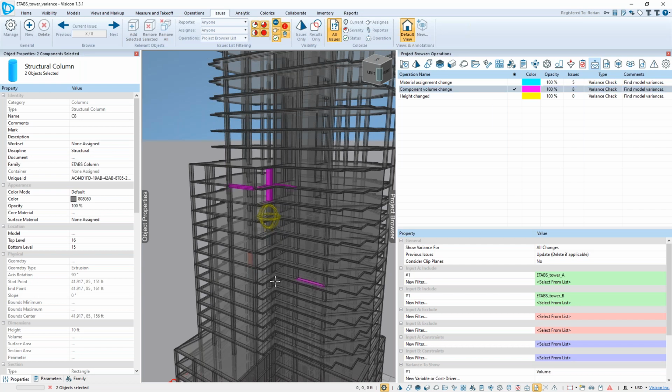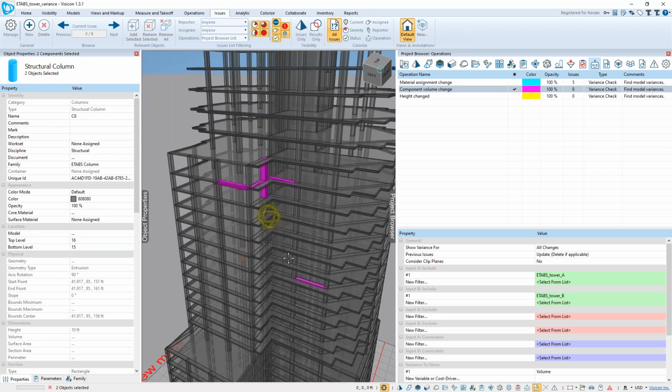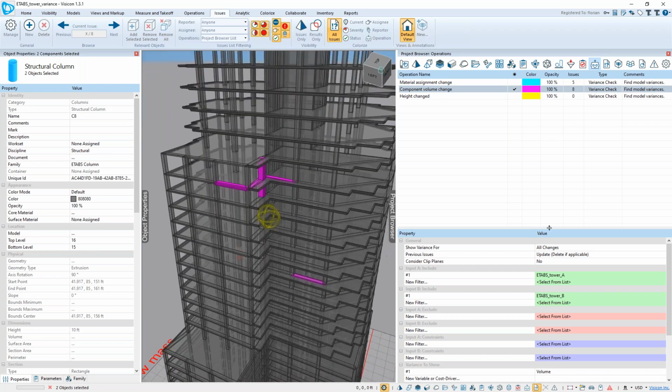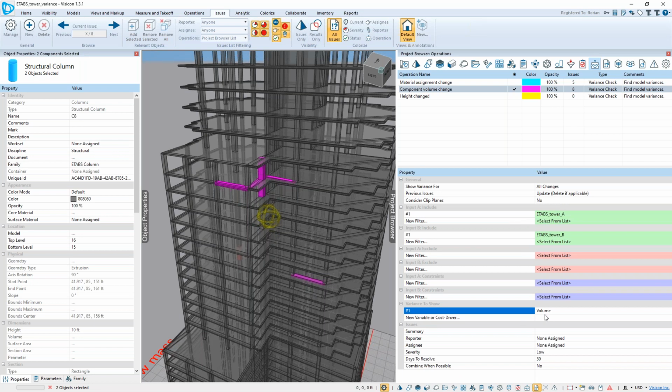I don't care if you change location or anything else, but I just want to know how it's impacting volume. Same situation. We're checking model A against model B. And this time, the variance to show is just volume.